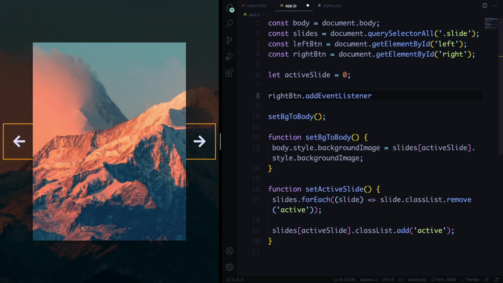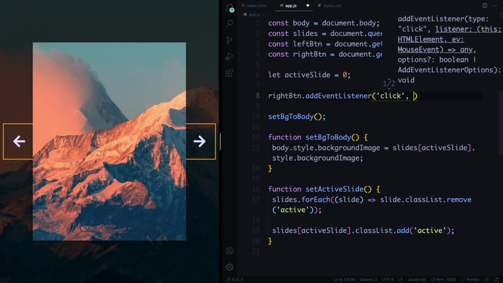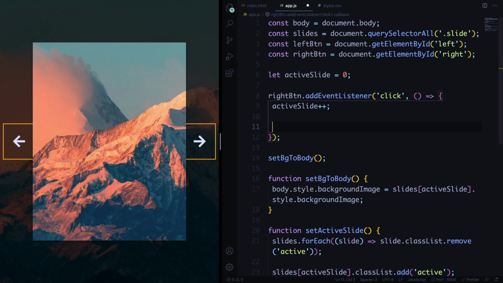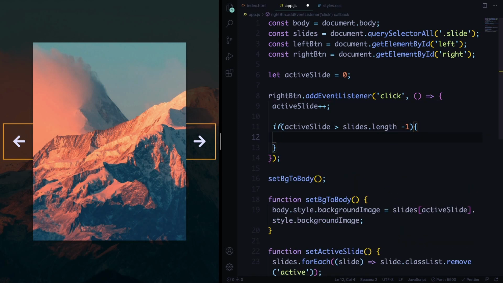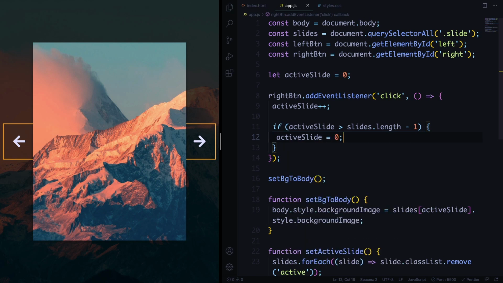Let's take the rightBtn and addEventListener on click. And once you click, you're going to fire up this arrow function. What is the arrow function going to do? This is going to take our active slide and increment it by 1. And let's also check if active slide is at the end. So if it's bigger than slides.length minus 1, if this is true, we want to set our active slide back to 0, so the mountain's background.